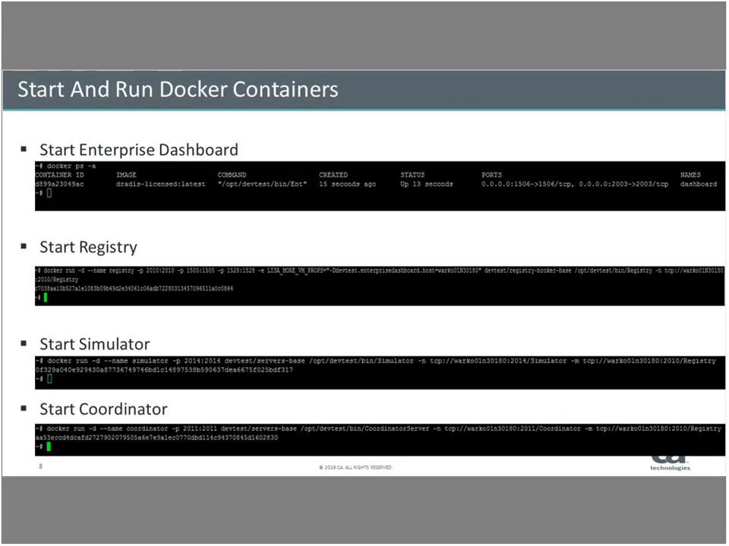And we'll take a look at all the ports and how the mappings work in a while. Once the dashboard is up and running, you would start the registry. We have a command here that starts the registry. Of course, you would expose the ports that are required for the registry, 2010 for the registry. You provide the location of the dashboard, the location of the executable, and so on. The container starts the registry.